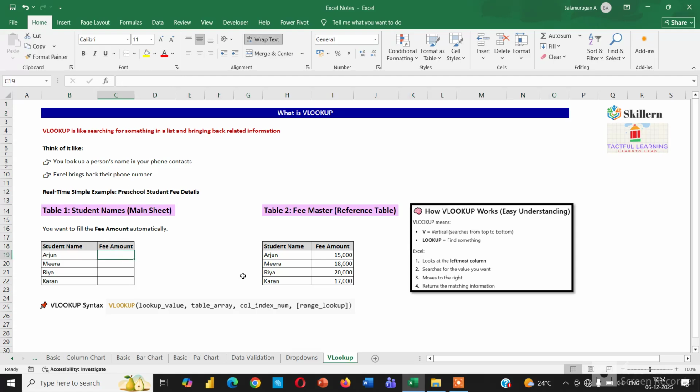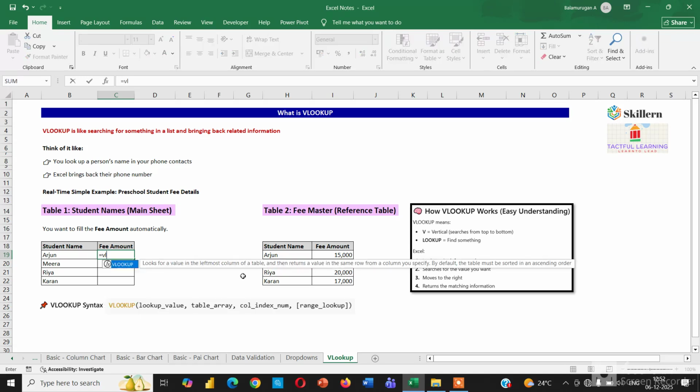So let's begin. Type equal to VLOOKUP. What is the lookup value here? Arjun. Now Arjun's fee is available in the fee master, so that is in table 2.